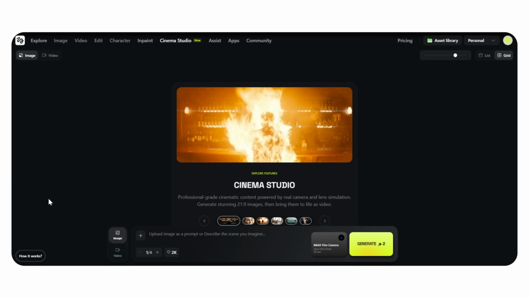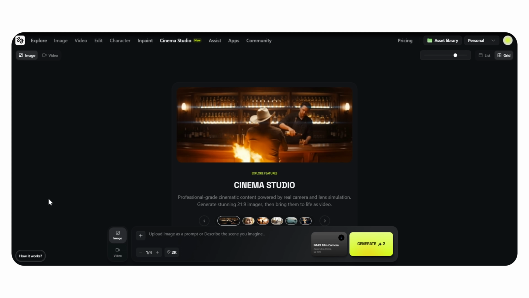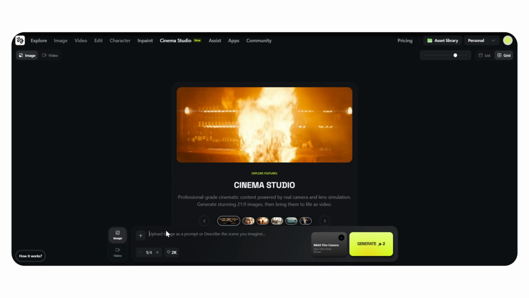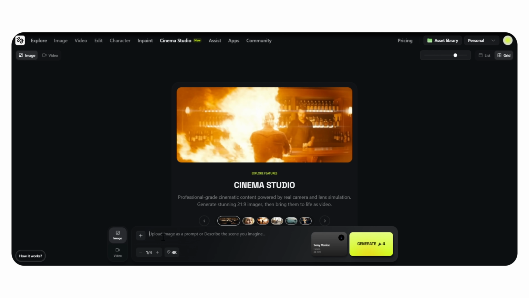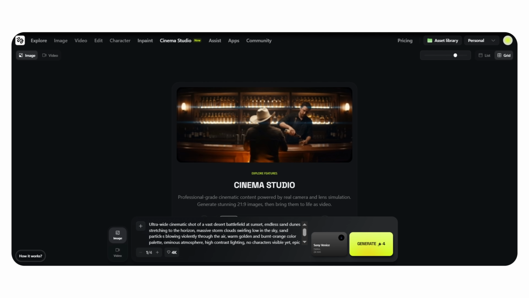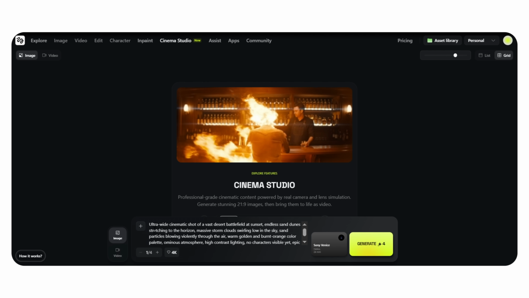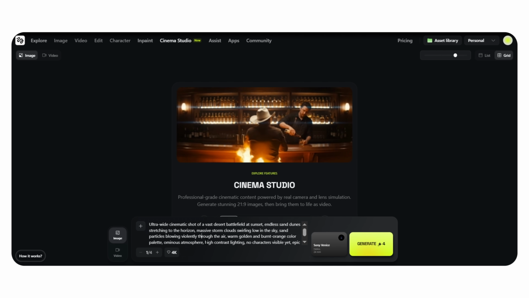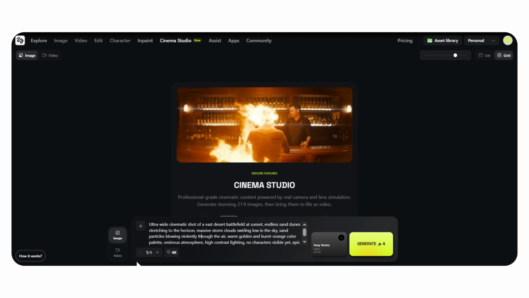For this tutorial, my goal is to create a high-energy cinematic action trailer. I'm starting inside Higgsfield Cinema Studio. Here's the prompt I'm using for my first image. Ultra-wide cinematic shot of a vast desert battlefield at sunset. Endless sand dunes stretching to the horizon. I select 4K resolution for maximum detail.